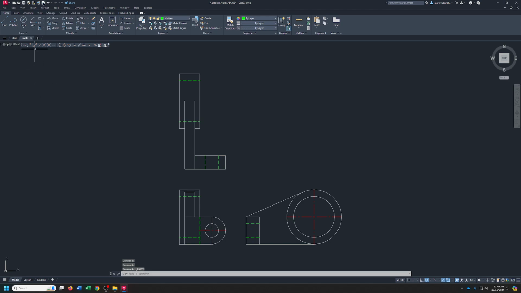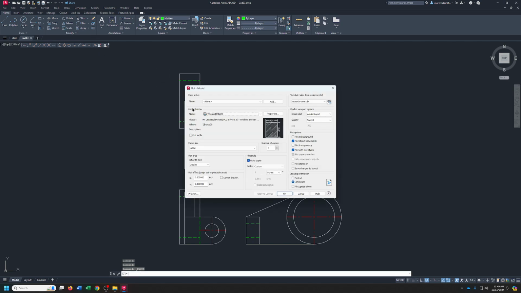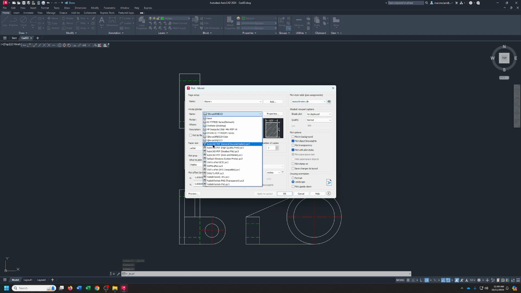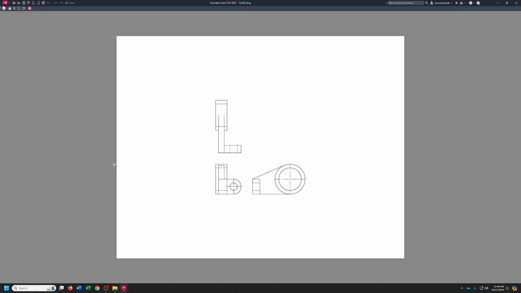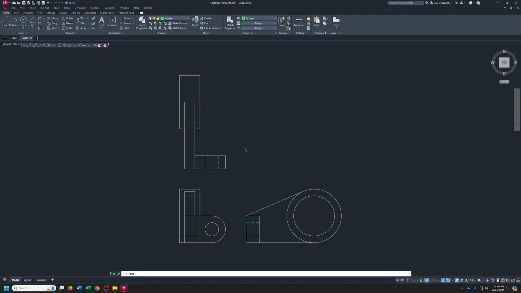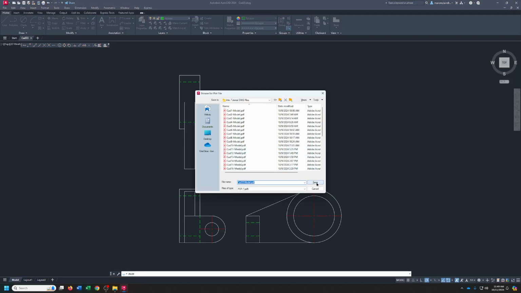There we go. And then we go to the plot menu, monochrome, AutoCAD PDF, center the plot, do a preview. Looks pretty good. We'll turn that in. CAD 33 is complete. Don't forget, you're always going to turn in the PDF in the classroom.